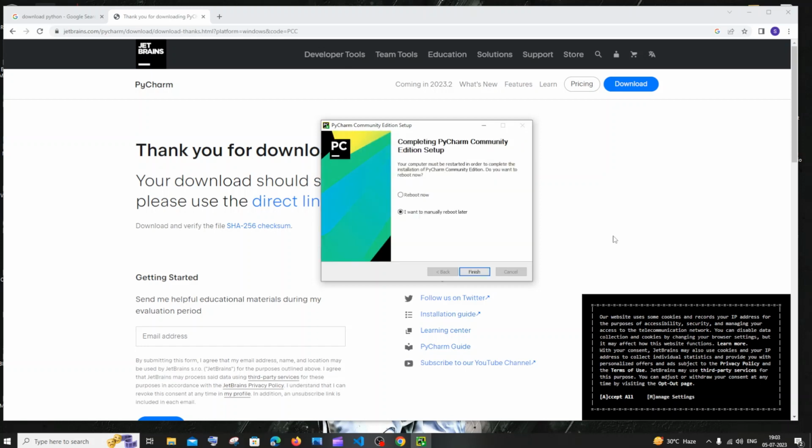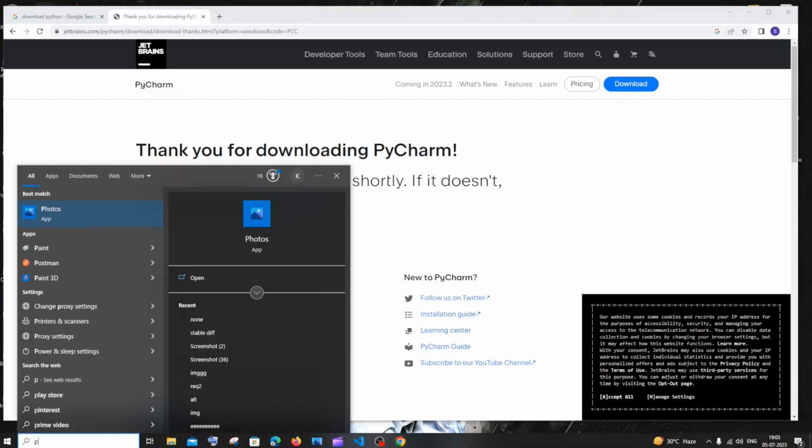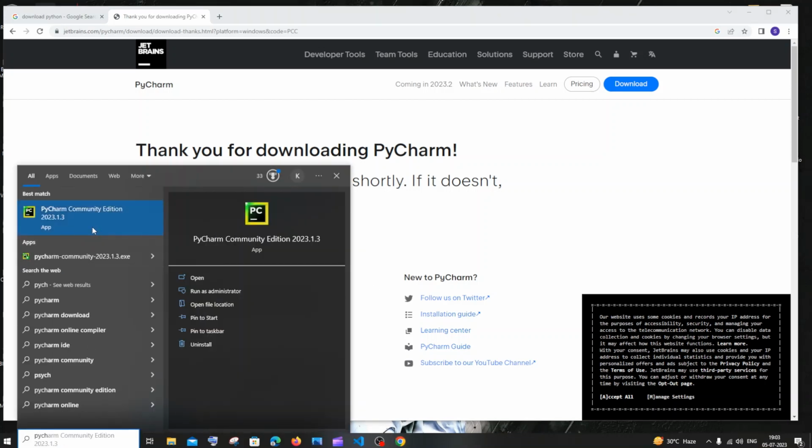Once the installation process is done, you will be getting a screen like this, and you can just select I want to manually reboot later and click on finish. So now PyCharm has been successfully installed. Just go to search and type PyCharm. You'll be getting the first thing as an app. Just click on open.